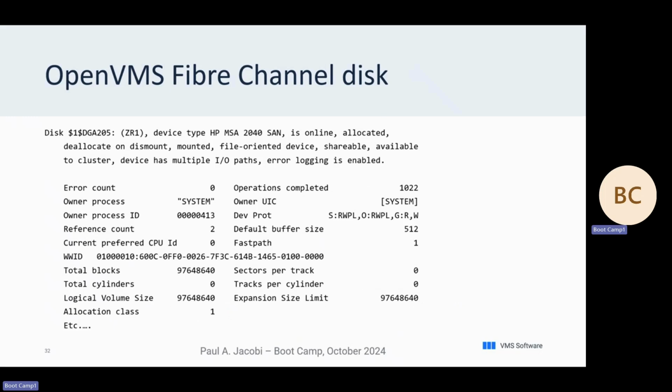And you'll see, if you're lucky, you'll get a DGA device. On this one, it was on an HP MSA 2040 SAN. And at that point, you're ready to mount it and use it whenever you like.